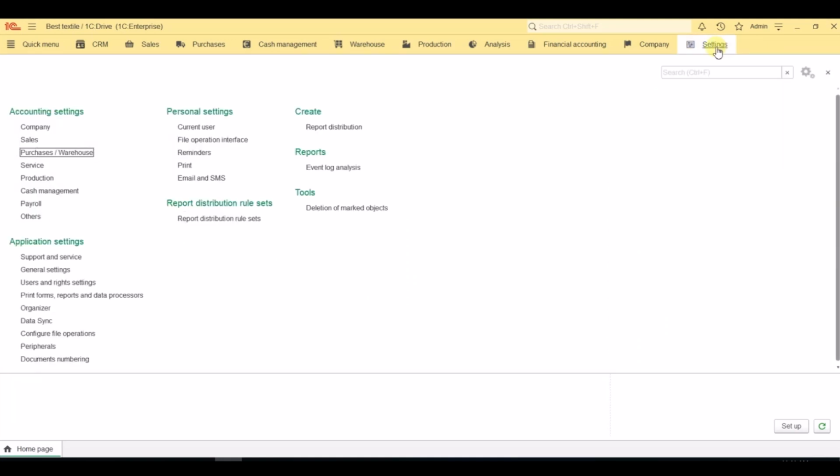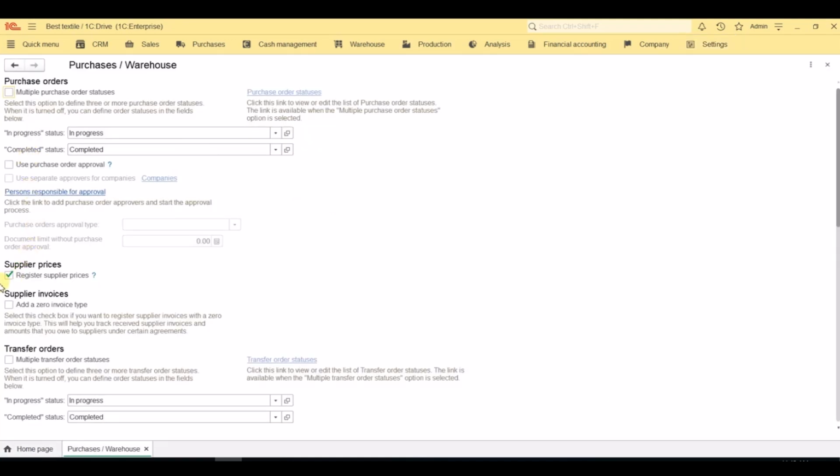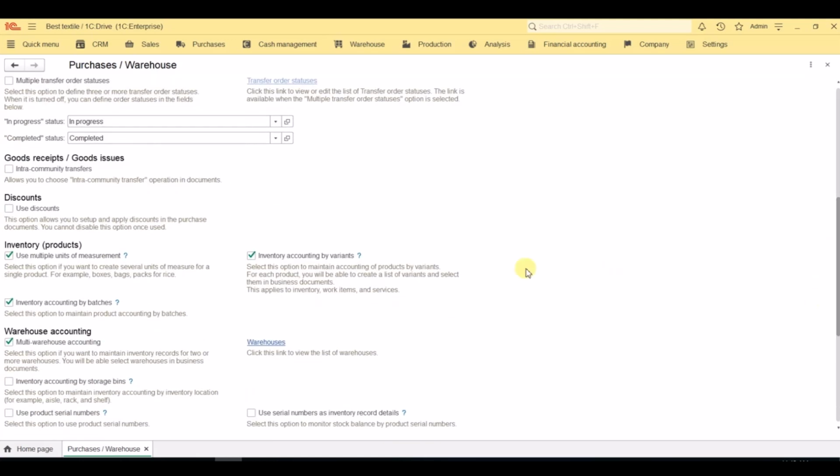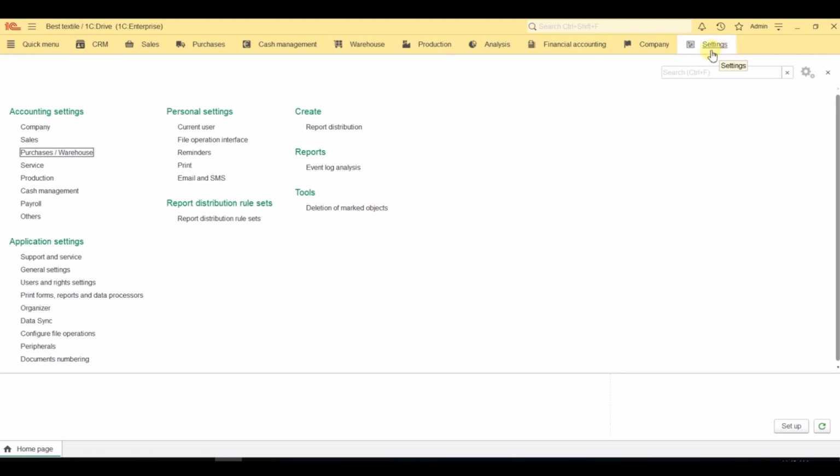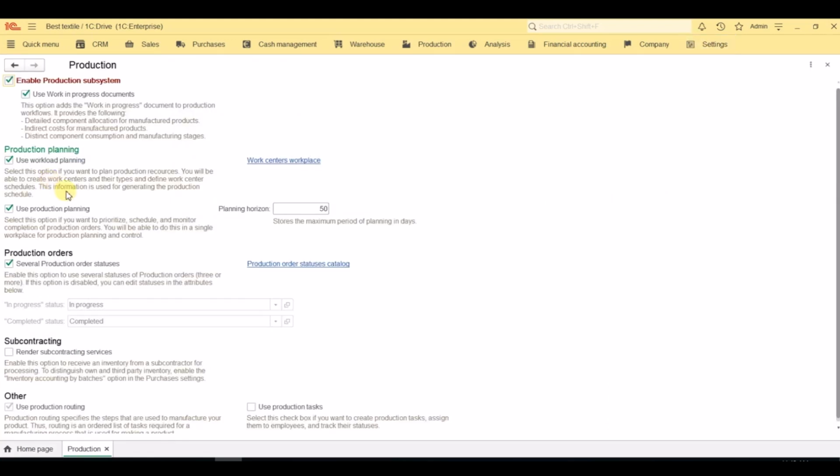First, we'll make sure that all the settings are in place. We go to Purchases Warehouse and select Register Supplier Prices and also Inventory Counting by Variance. We'll need these options later. Best Textile is a production company, so we need to go to Production Settings to enable Production Subsystem. Here we can see that the Production Subsystem has been already enabled. And we'll also need Work in Progress Documents, Workload Planning, and Production Planning. In our case, we'll set the planning horizon to 50 days.